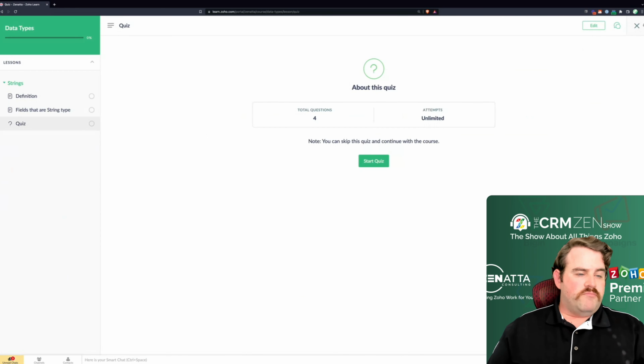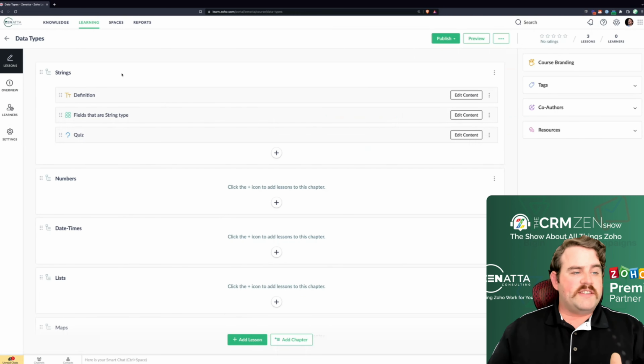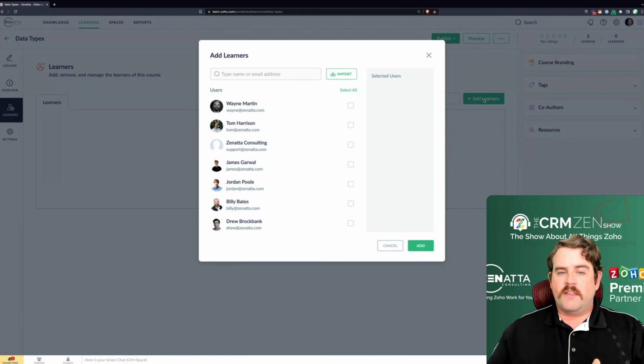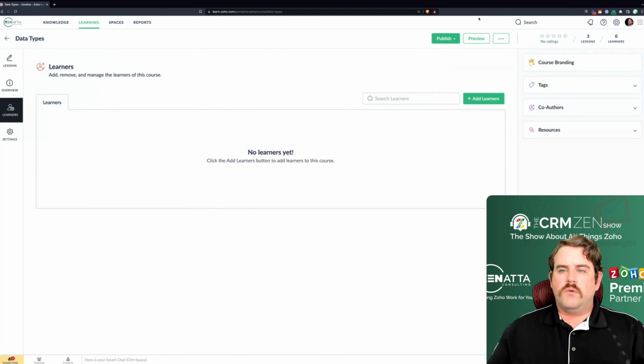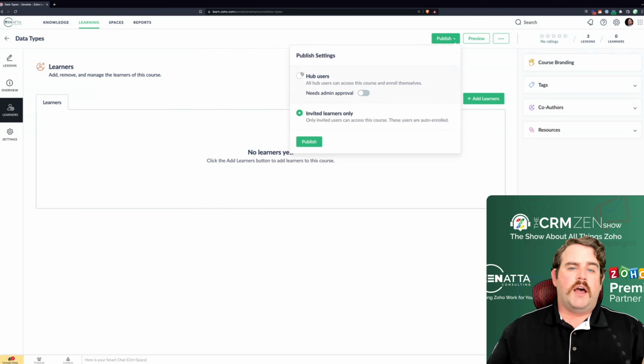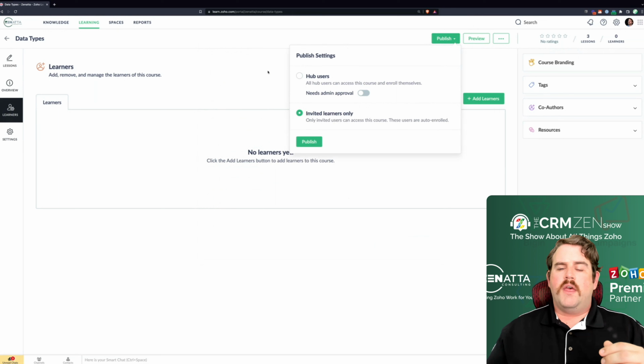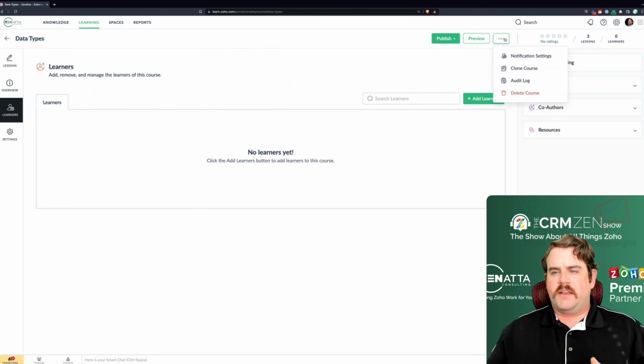And again, when it comes to creating these lessons, once you are ready to publish, once you've filled out your lesson, then you can add learners from your user list to participate in this course. You can add specific users, or you can also publish it to be sent to the entire hub, your entire organization, in which case people could just enroll themselves. Or you can have it set to the default, which is that they have to be invited to participate first.